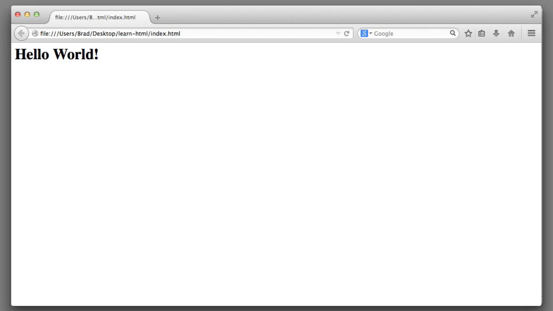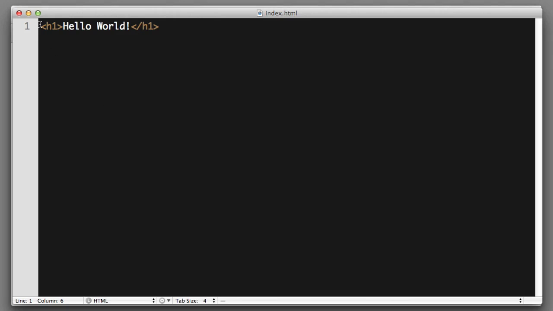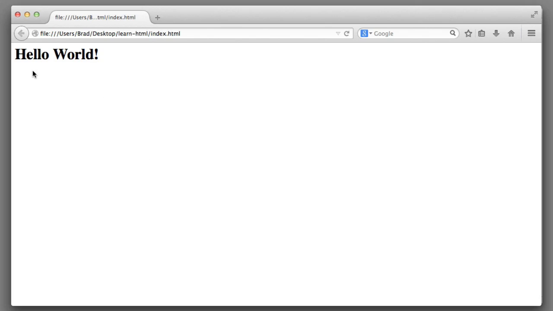In our text editor, we typed less than symbol h1 greater than symbol hello world, and then less than symbol / h1 greater than symbol. But in our web browser, we simply see hello world.